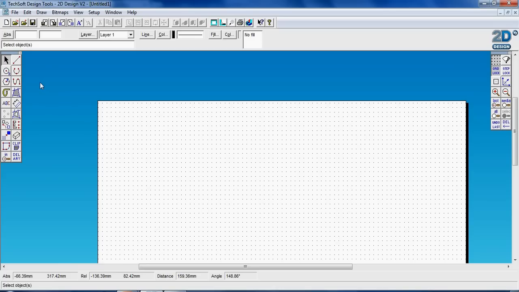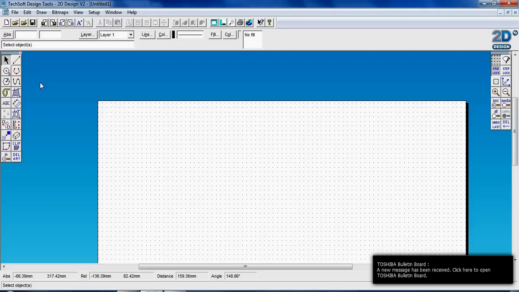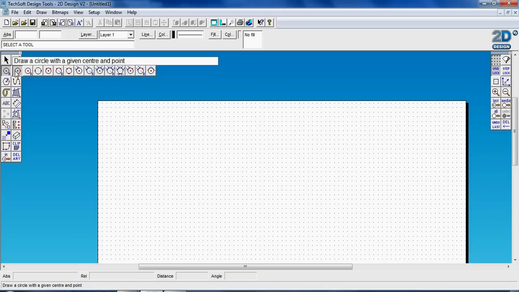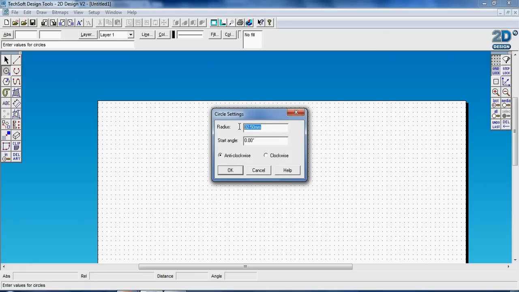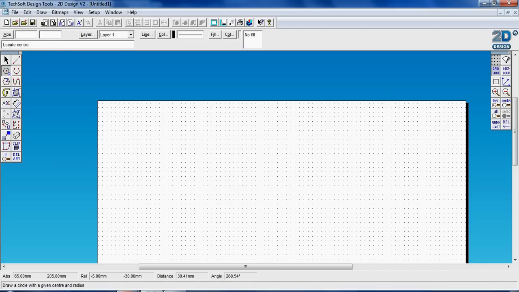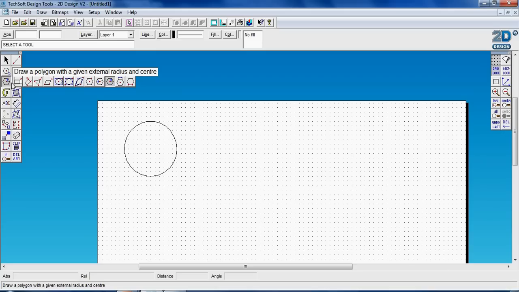So I'm now going to show you how to draw a series of 4 shapes, and you are going to select one out of these 4 shapes. To do that, you need to click on the circle tool, and it's the second icon that you want. This one here that says draw a circle with a given center and radius, and we click on that, and you are going to have a radius of 30mm. Press OK, and then we can draw our circle there, and that's how we draw a circle with a specific size.